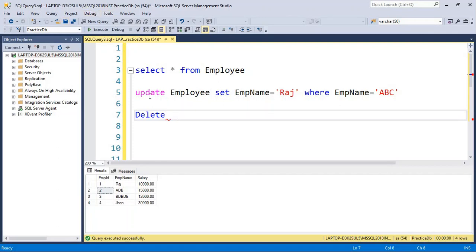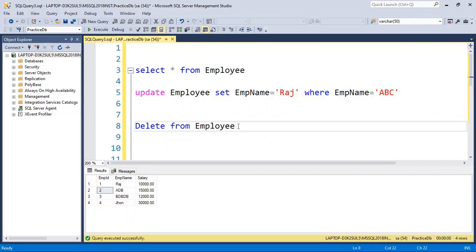You enter that database, use your own table, and delete that information. Delete from table. You should observe the syntax. If I execute this, what will happen? The entire table data will be deleted. But I don't want to delete the entire information. I want to delete only a record.